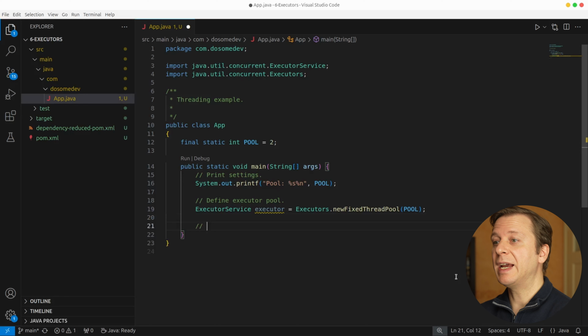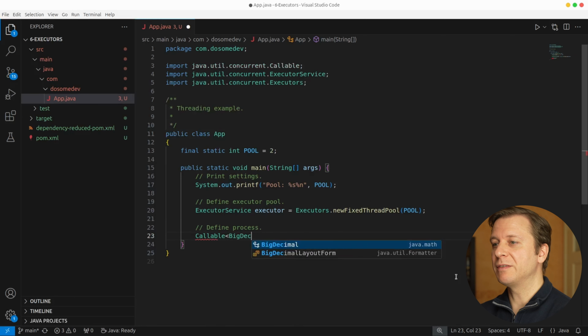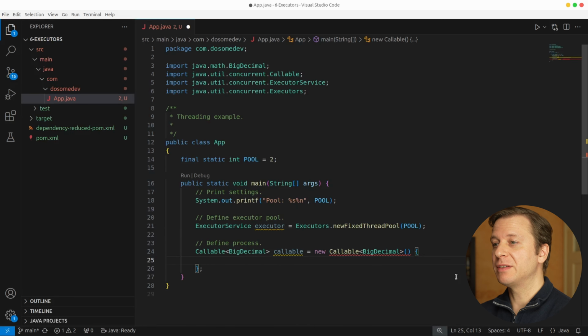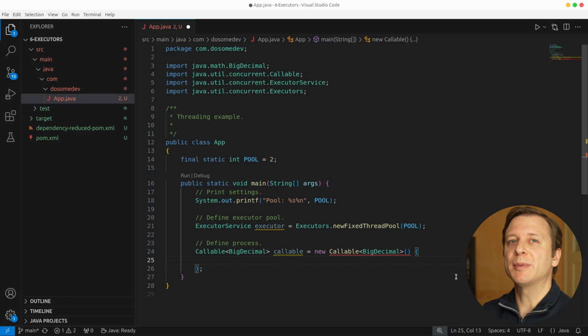Alright, now let's define the actual process. For that we're going to define a new callable, which returns a value of type big decimal. So why do we make use of big decimal instead of just using float or double? Well, big decimal is just a bigger number, so we just have more possibilities. The number of positions after the decimal point is limited to int. So in other words, the quantity of numbers that we can display ranges up until about 2 billion, which is a bit bigger than float or double.